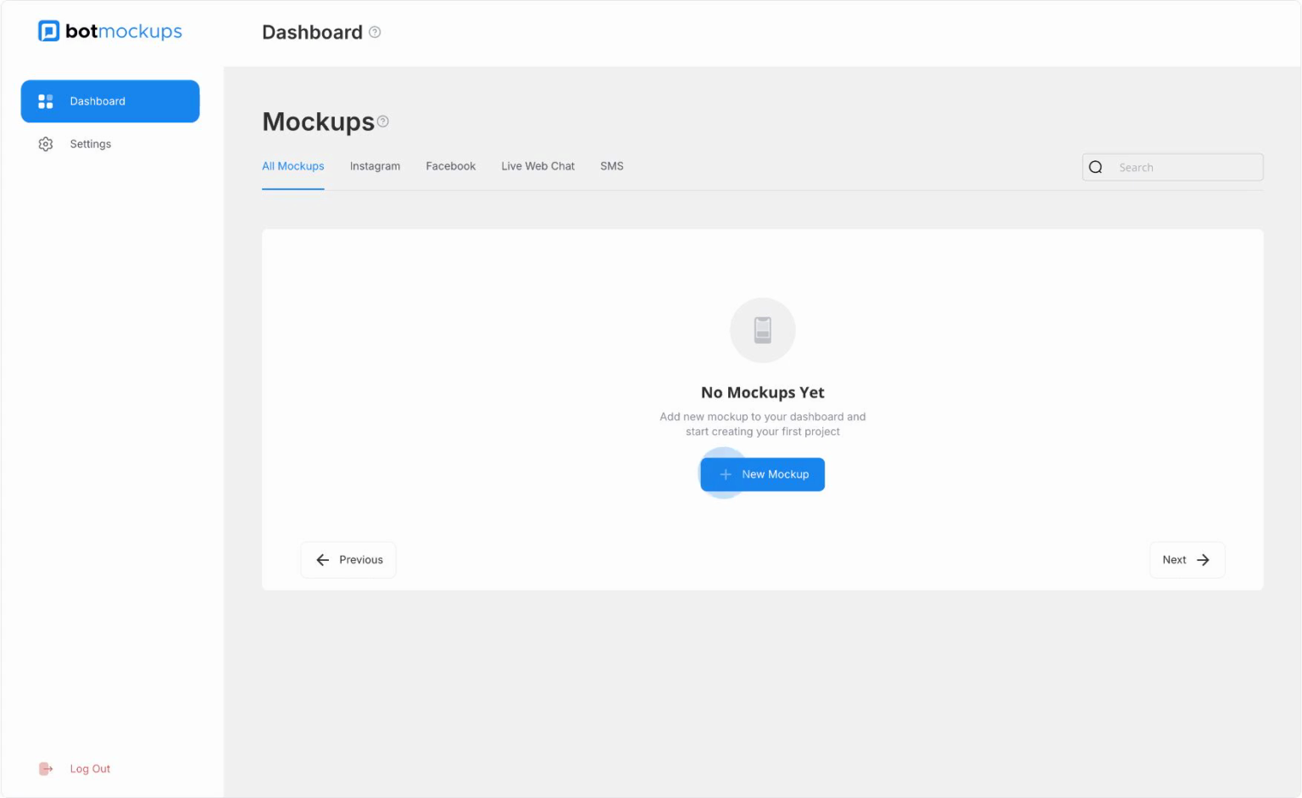I want to show you how you can start closing more AI chatbot deals easier than ever before. Let's start by creating your first mockup in Bot Mockups. Let's begin. First thing we need to do is click on New Mockup.